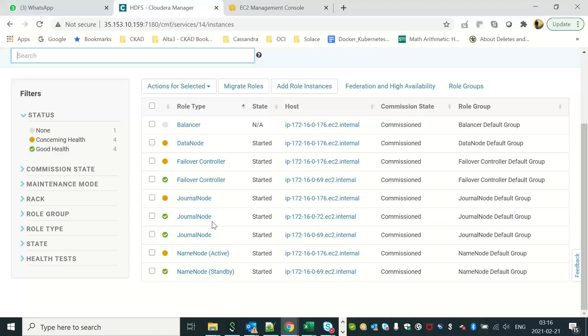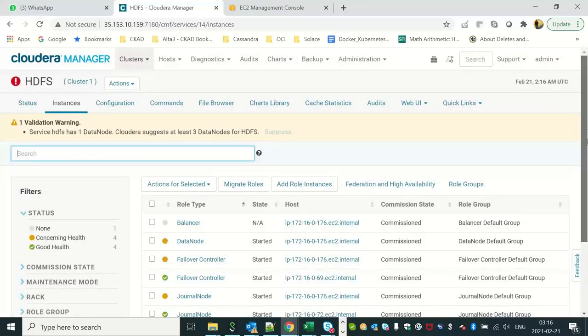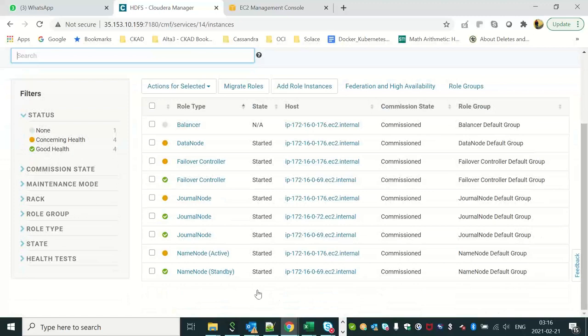Okay, so now you can see, as soon as I restarted the other name node, it has come in the standby state. Okay, so this is one scenario I wanted to show. The other one is, one second.